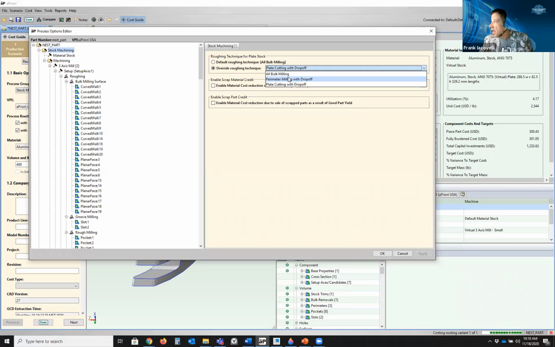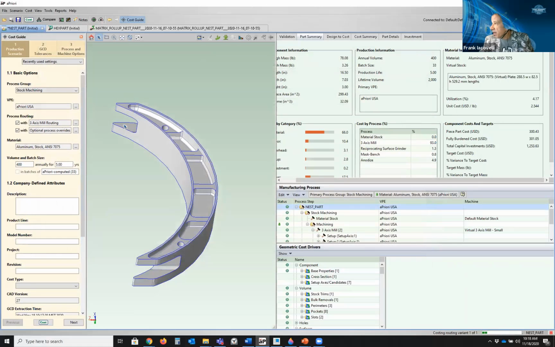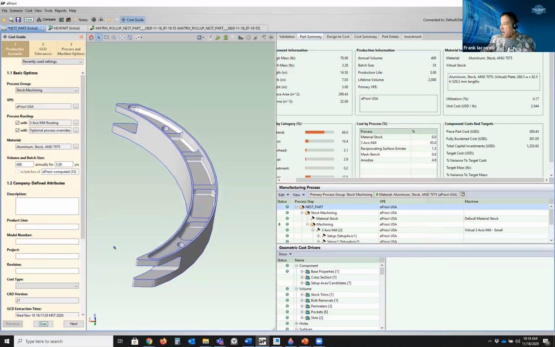That's one option. And then plate cutting with drop off is the other. What that does is it'll go in, nest the parts on a plate, and water jet out the perimeter. And then you machine each part individually. So here what we can do is you see my material utilization has gone to 10.67% from 7.